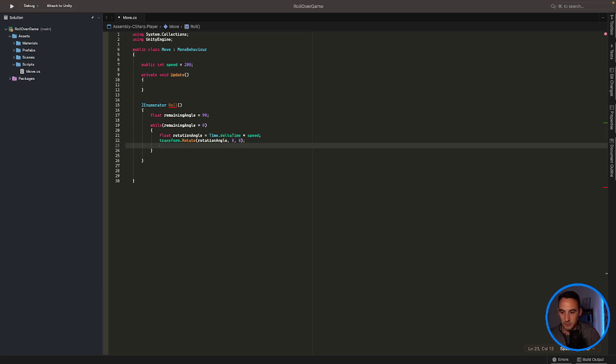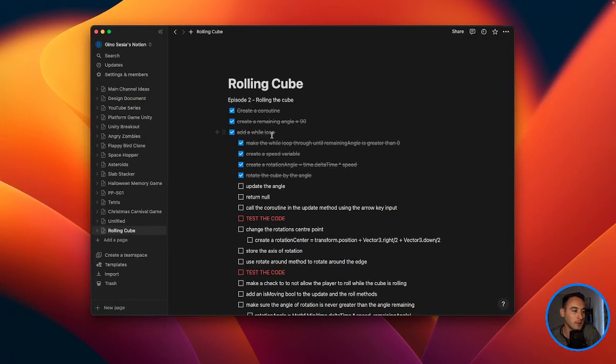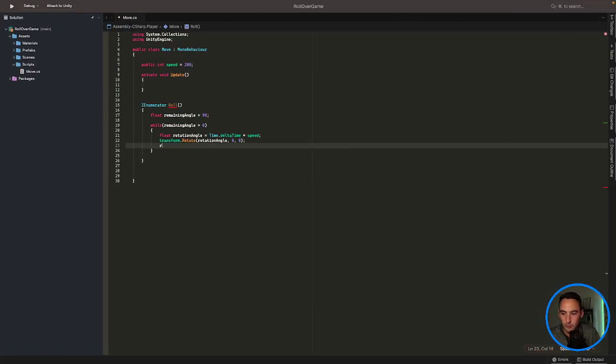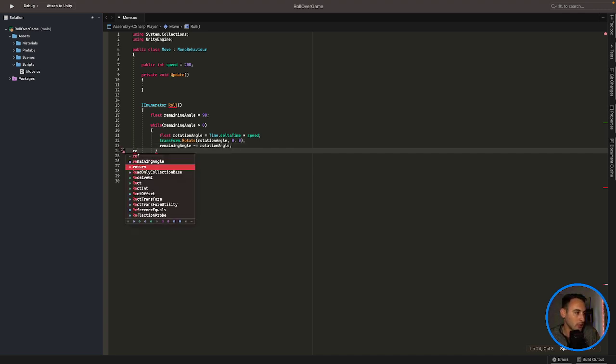So now we need to go and update our remaining angle. So our remaining angle is going to be equal to, well, we're just going to subtract the rotation angle. So let's just go remaining angle minus equals rotation angle. So that should be fine. Now the next thing we need to do is we need to go and return so that the loop can finish.